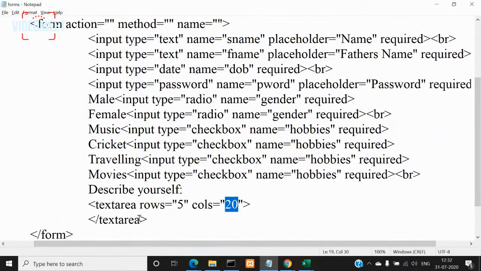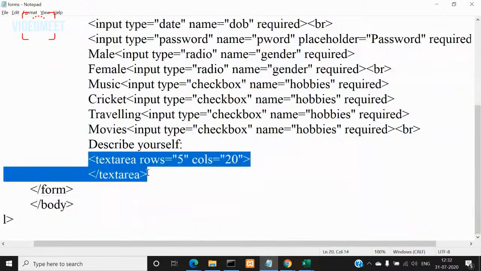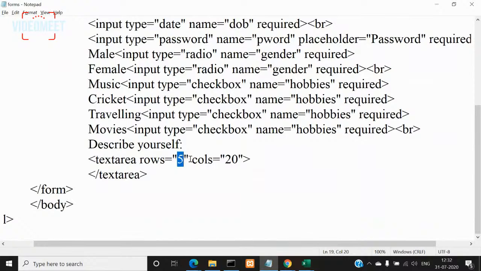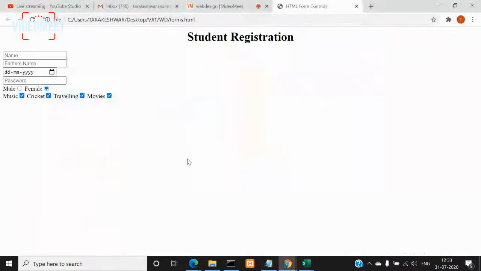In the same way, you can create a text area where you can type multiple lines of text, but at a time only 5 rows and 20 columns will be visible. But this 20 columns will allow you to type only 20 characters in each line. Though rows will allow you to type more than 5 lines of text, only 5 lines will be visible at a time for you. Right? So let me show it to you by refreshing the page.